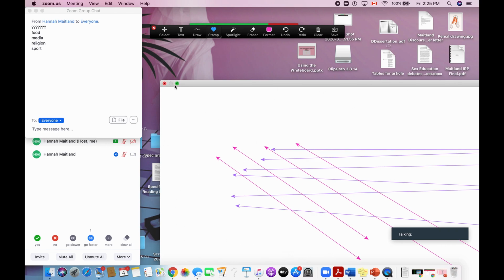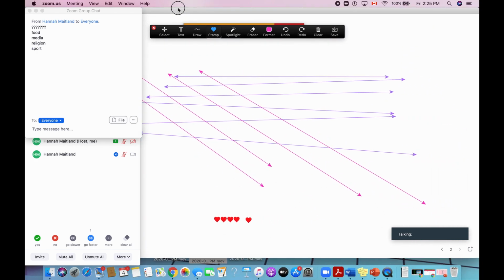So if you're moving the whiteboard around in order to write things, or keep an eye on things like your chat or your participation window, that's fine. Just make sure that you're moving it back so students can see the full picture again.